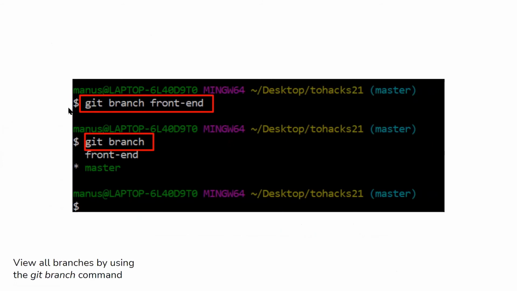What I would do is type in git branch and then the name of the branch, and I can check where I am by using the git branch command. So as you can see, the master branch is highlighted and there's a star beside it, which means that I am currently on the master branch.